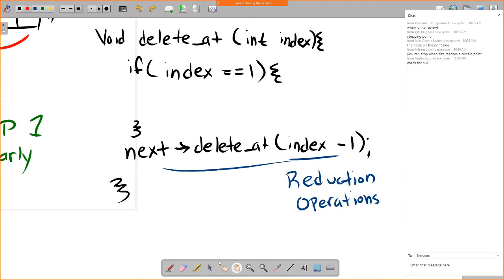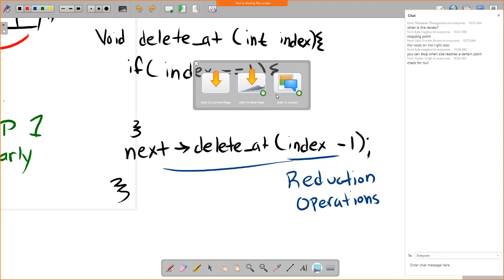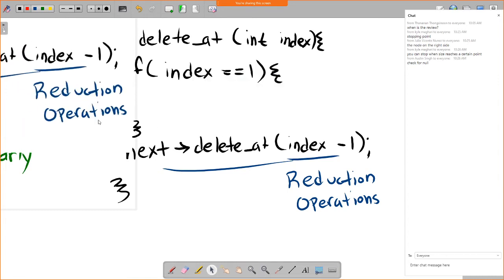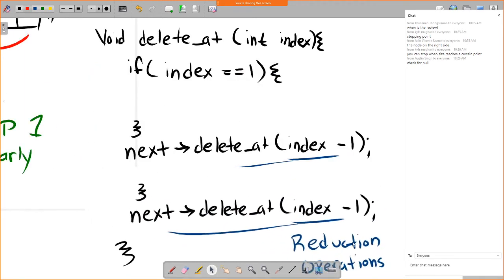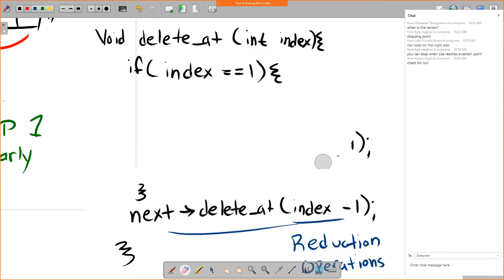Let's see, so I kind of want to move this downwards, but I don't know how well this program supports that. Add to current page. Am I allowed to move this down? We'll say that's good enough. Let's make a little bit more space here.